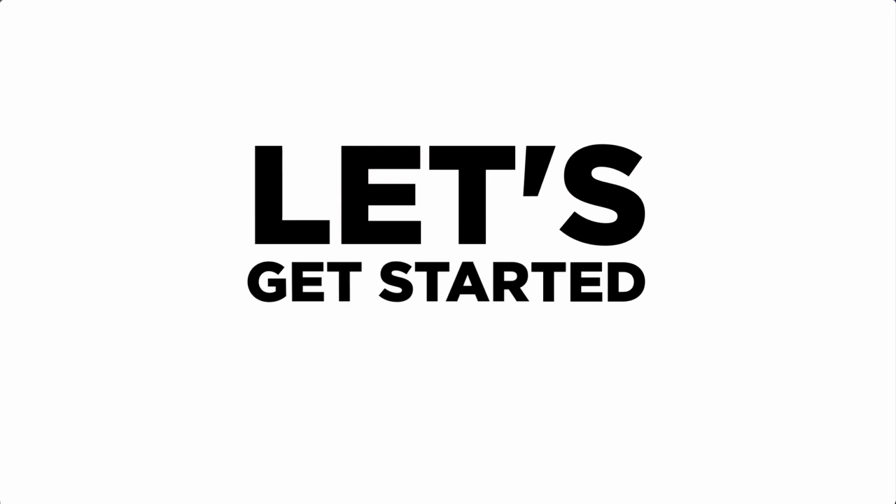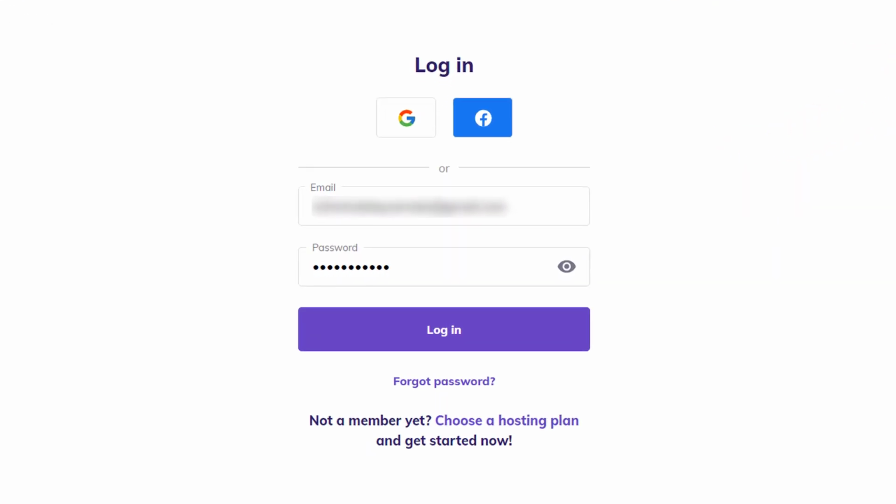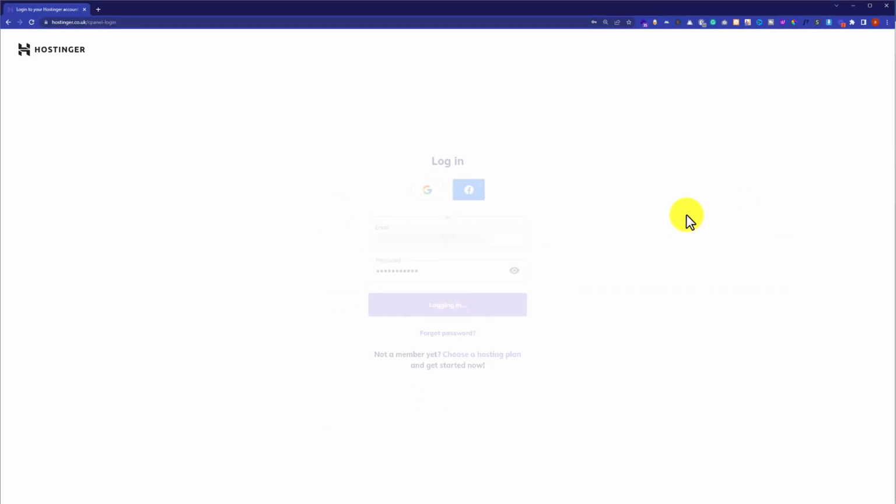So let's get started. At first, we are going to log into our Hostinger account. From the Hostinger website, we are going to click on login. Here we need to enter our Hostinger username and password and then click on login. This will take us to our Hostinger account dashboard.